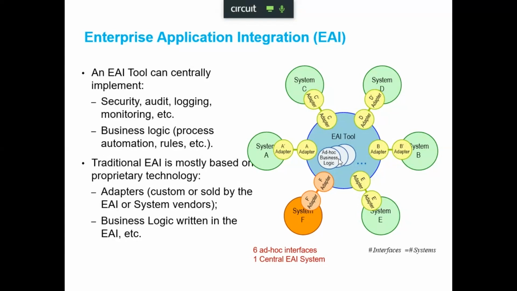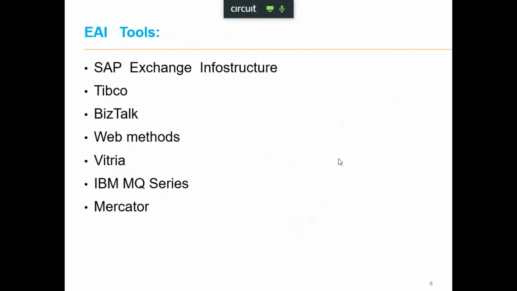There are lots of EAI technologies in the market. We have SAP Exchange Infrastructure, TIBCO, BizTalk, WebMethods, Vitria, IBM MQ Series. These are some of the EAI tools used in the market to implement enterprise integration between multiple systems. Even now, some projects are still using TIBCO.